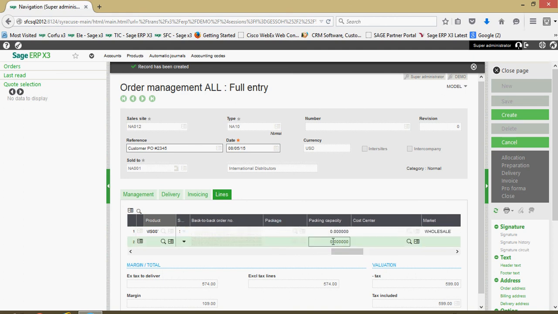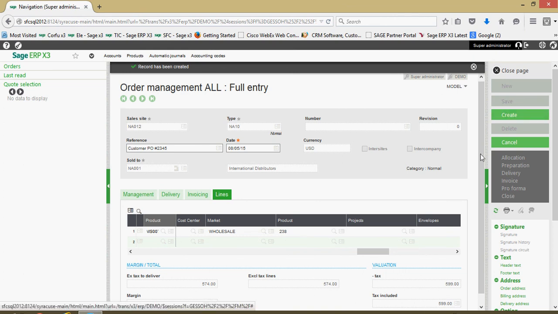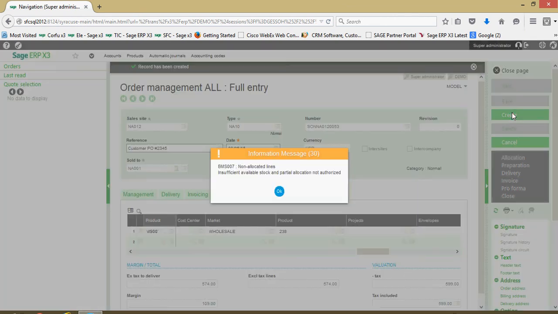We have packaging information that can default in from our product file. Then we also have some additional analytical dimensions on the lines that we can specify. So with that all set, I'm going to come over here and click on the Create button.